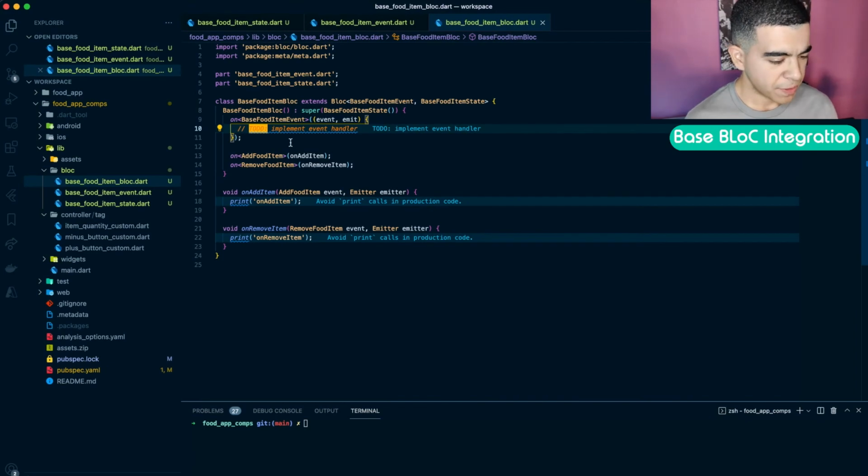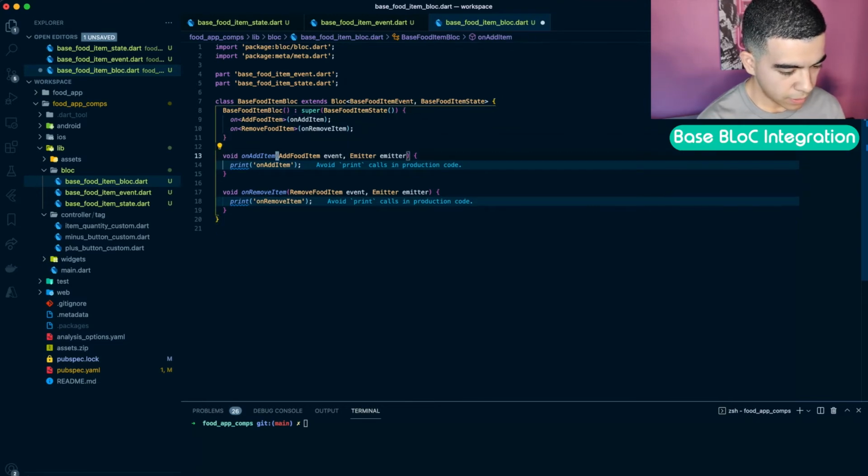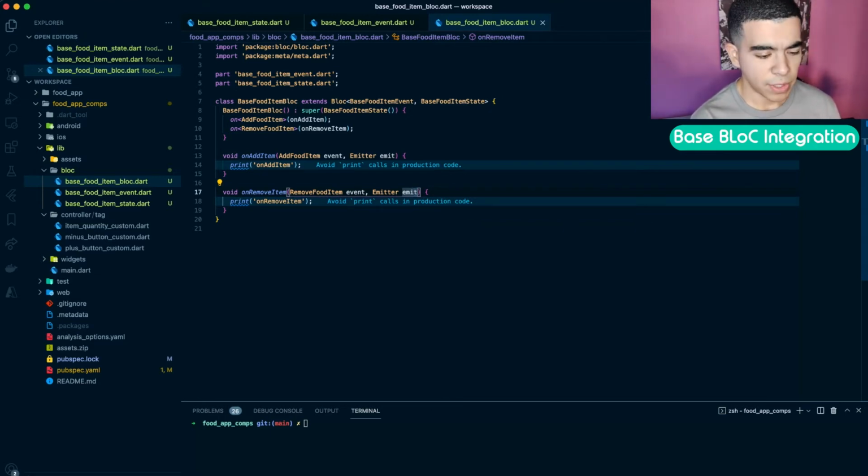Actually, before we proceed, let's go ahead and clear this boilerplate right here. And change this emitter to the name emit as is convention. And now we're good to go. So if you may recall, we want to add the BLoC logic in 3 different places: the minus button, the plus button, and the actual number that displays how many items we have selected.